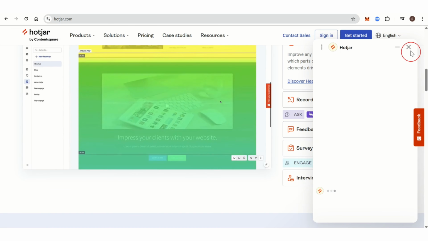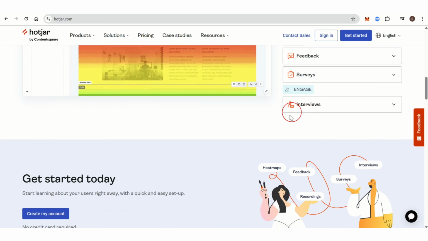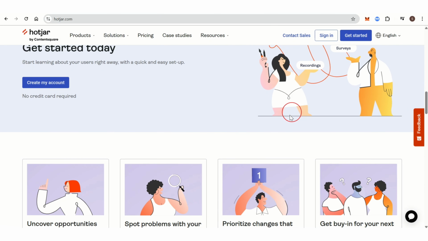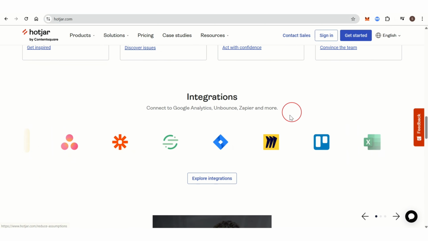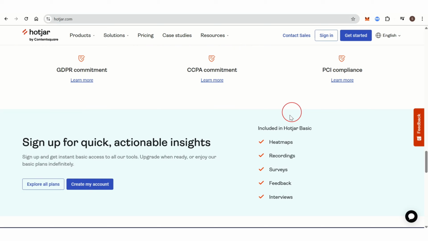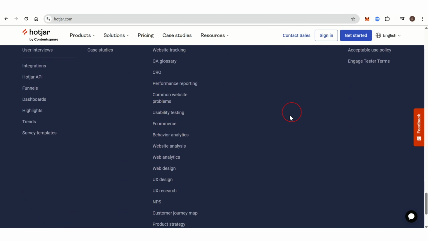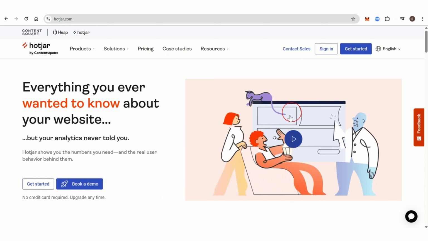Hotjar's strength: it's super easy to install and start using. Heat maps show you what grabs attention, session replays help spot frustration or confusion, and surveys and polls collect real user feedback. Hotjar limitations: no true event tracking or product analytics, limited for mobile apps, and not built for long-term behavioral trends or retention analysis.